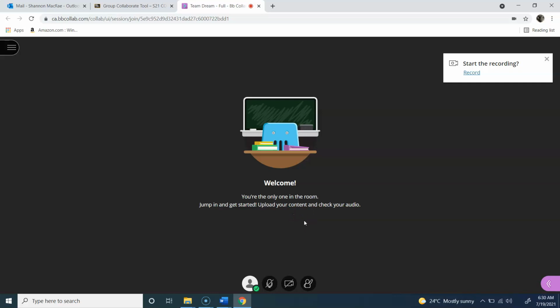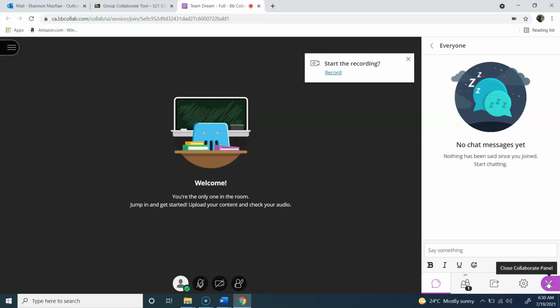When you're not speaking, you probably want to have that muted just so that you're not contributing any background noise when another member is speaking. To share your screen, you're going to go over to the purple arrows at the side.